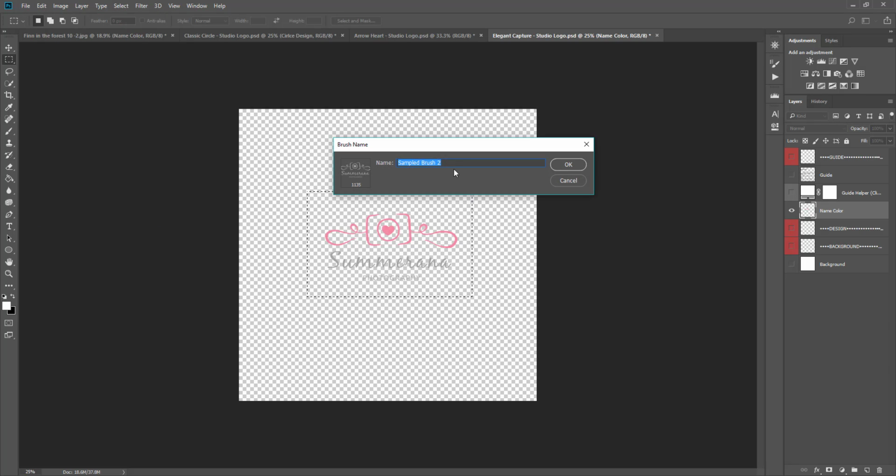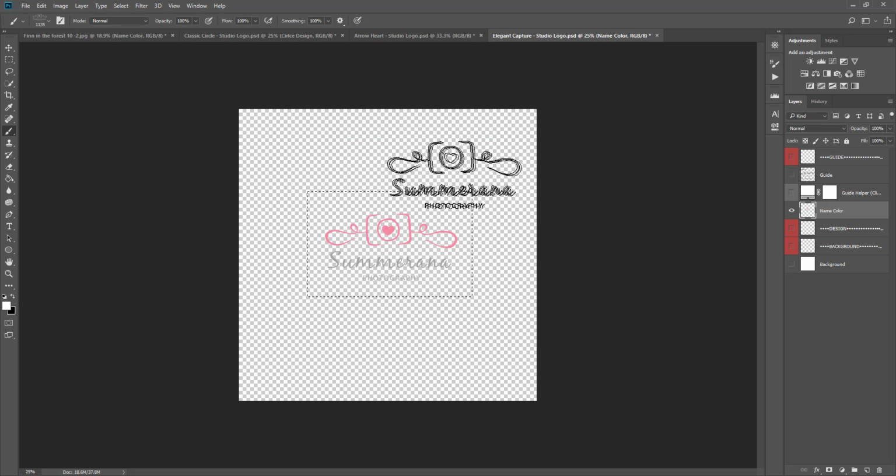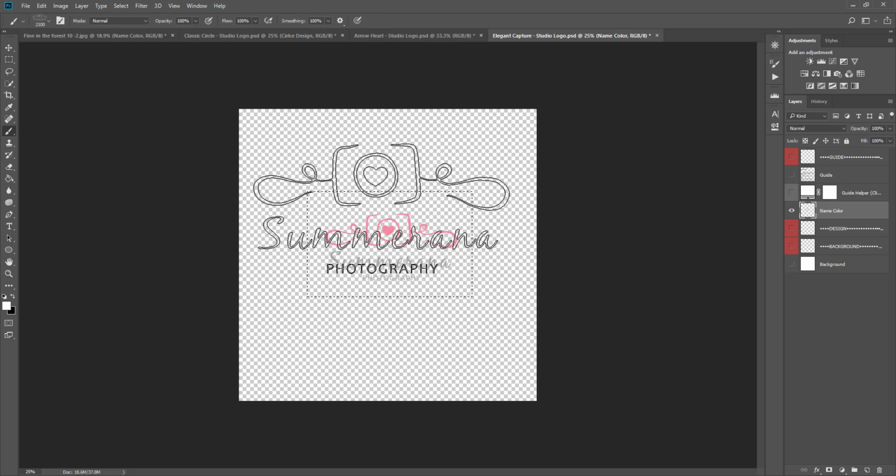This way you can create a brush that you can use every time you open up Photoshop, and you can save it so that you don't lose it, or you can just create another one since it's pretty easy to do. Select OK, and now you have a brush.